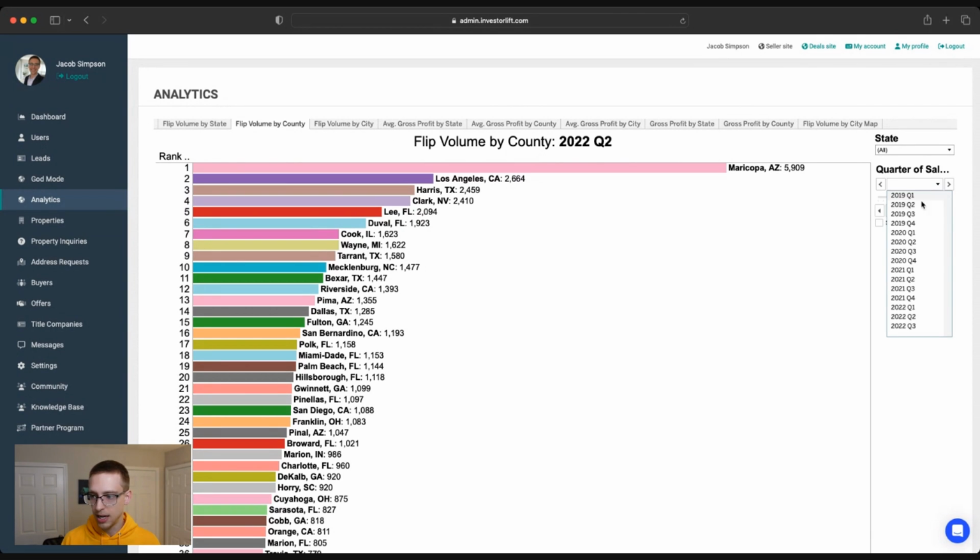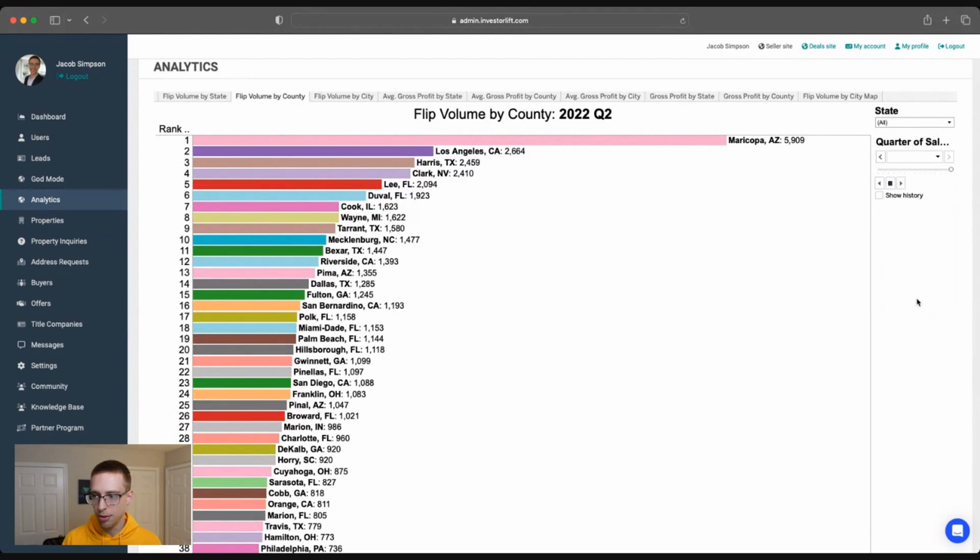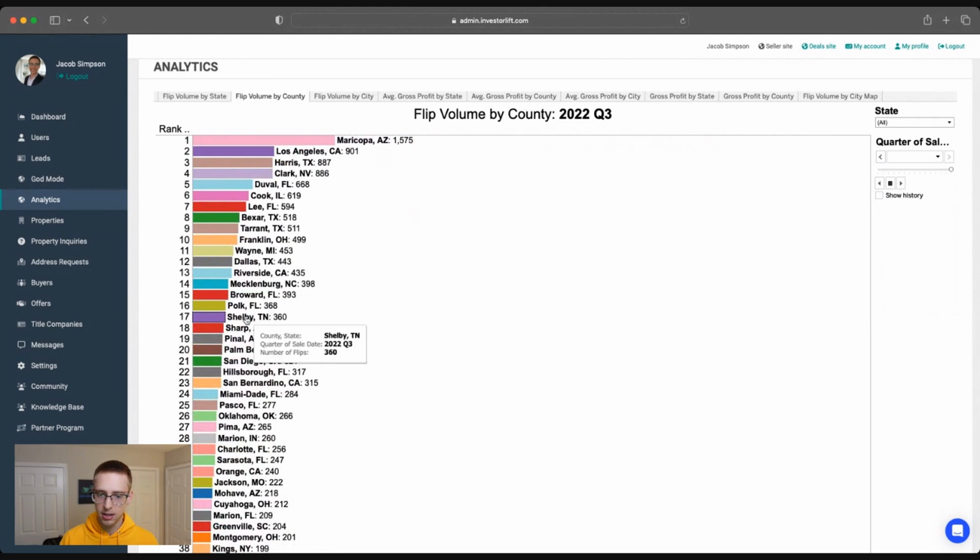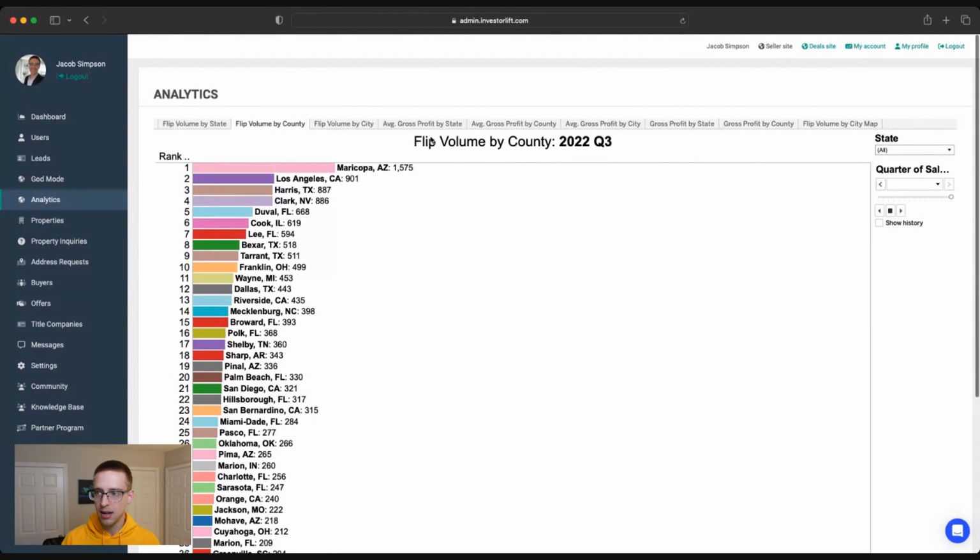We can also do sale quarter. So let's say we wanted to do Q3 2022, right? It's going to shrink that down as well. So we have a lot of, you know, really good information that can help us target new markets.